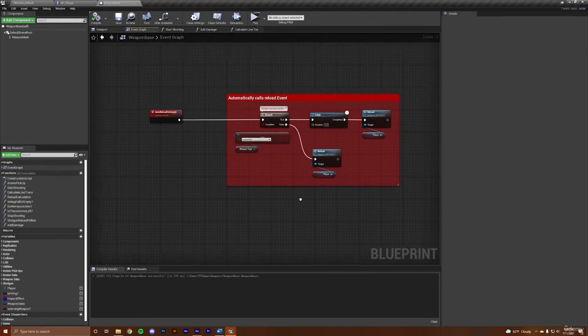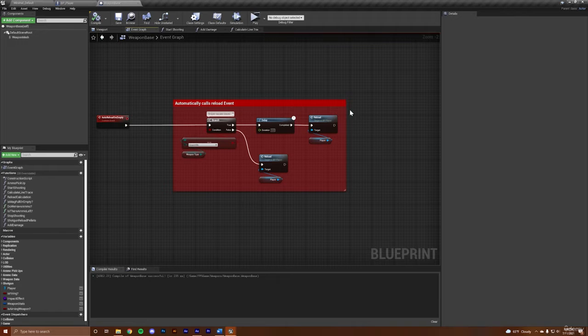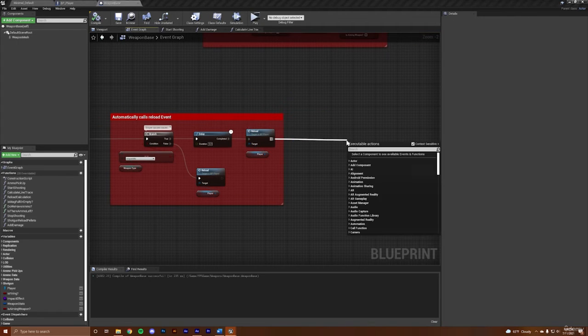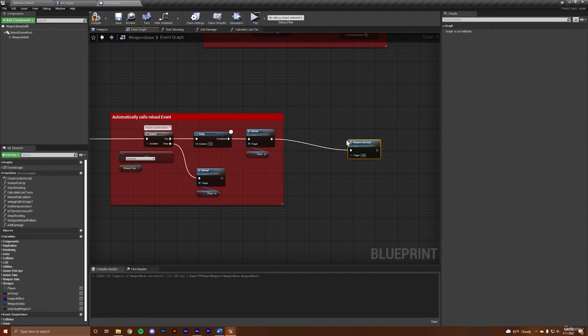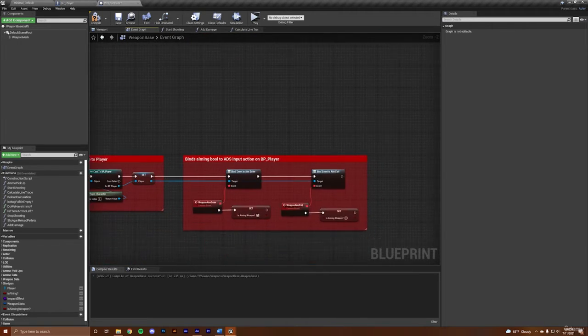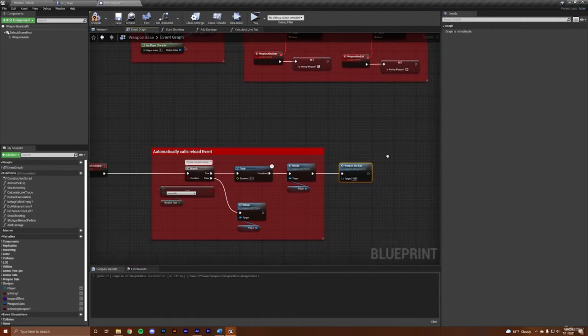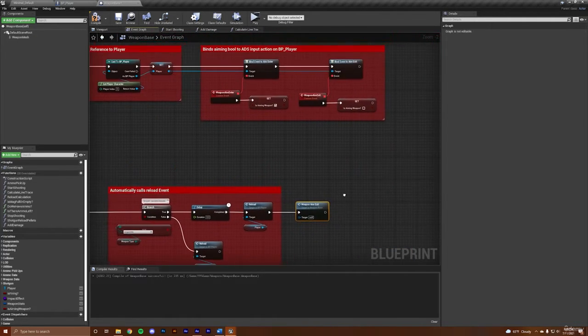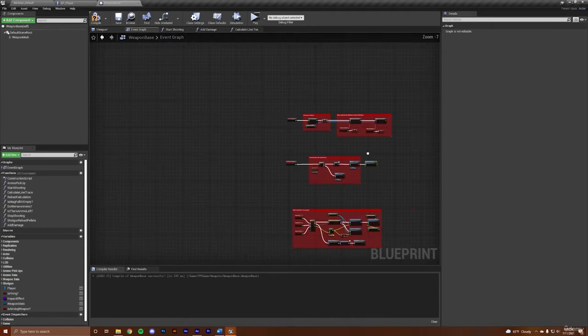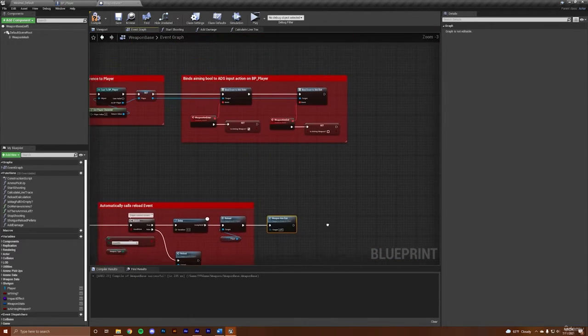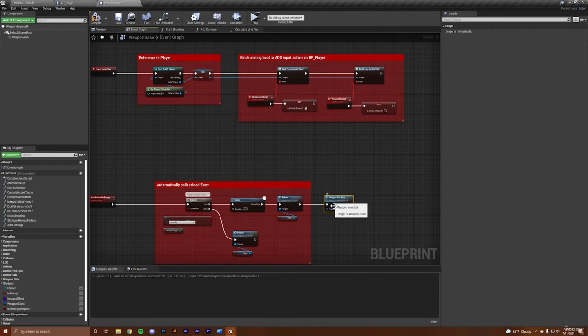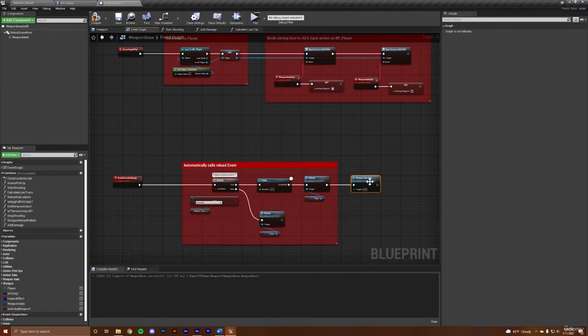One thing that I want to do here is auto reload on empty. I want to call weapon aim exit, this event. Oh, wow, that's literally right there. Okay, these are just in weird order. So we're calling this event. When we automatically reload on empty, we want to exit our aim. We don't want to still be aiming and reloading at the same time. So that is good to do.